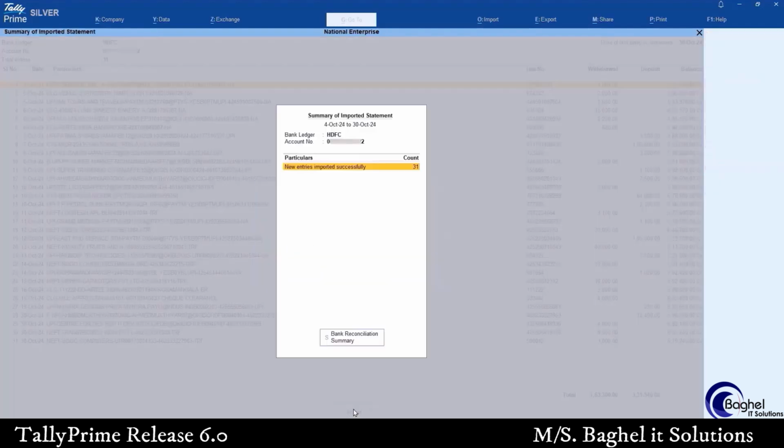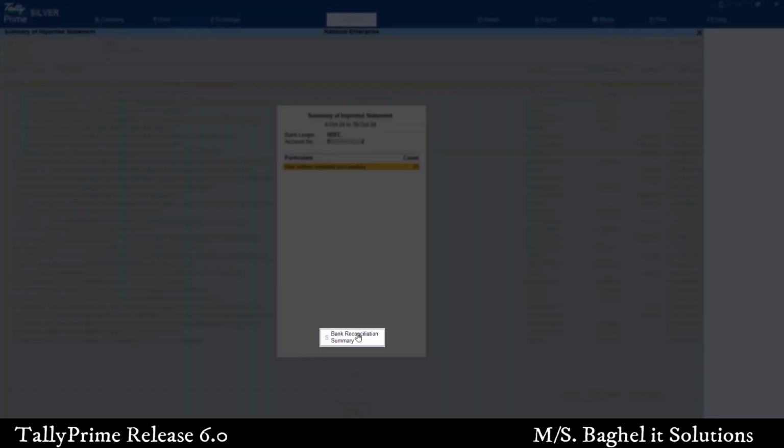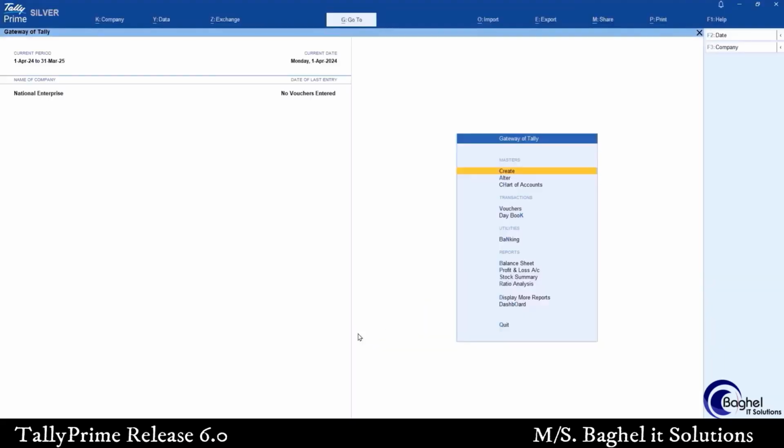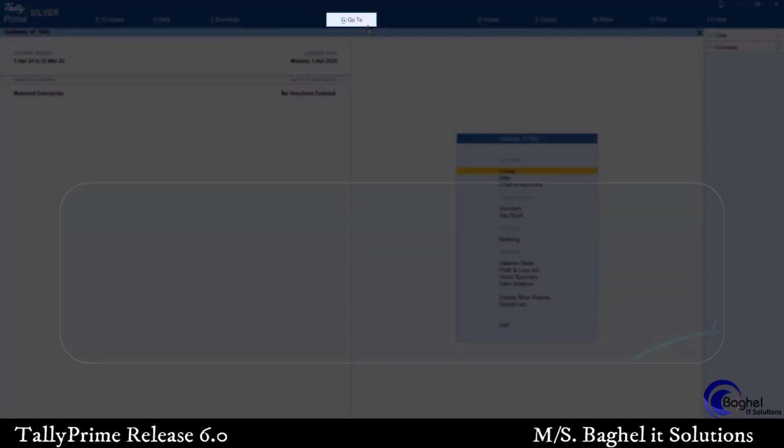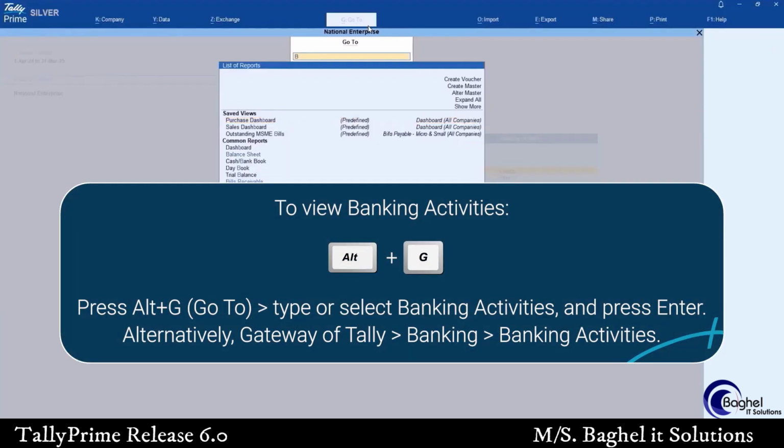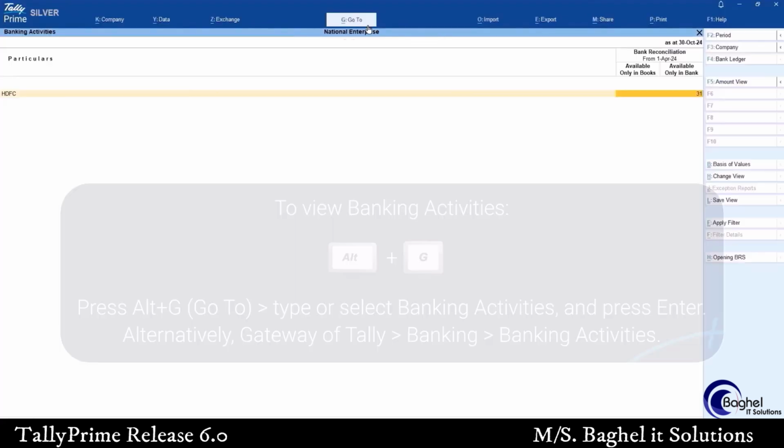You can see the total number of entries imported in the summary of imported statement. Press S to directly go to bank reconciliation summary and reconcile the book and bank transactions. Or you can press Escape to go back to the banking activities report. Press Alt-G, type or select banking activities and press Enter. In the banking activities screen, select the bank and press Enter.